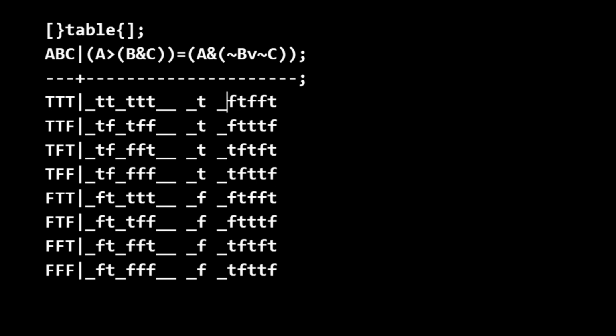And now we can do our conjunction. A is on the left and this disjunction is on the right. True, false. If either is false, it's false. True, true. That's the only case where it's true. True, true is true. True, true. False, false. If there's a false on the left, I just immediately say it's false.